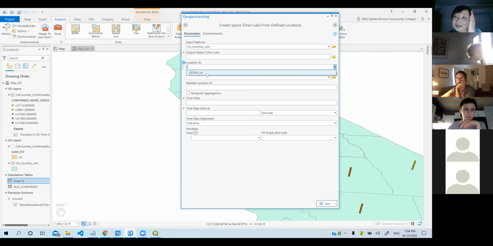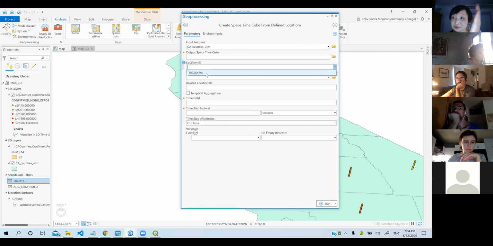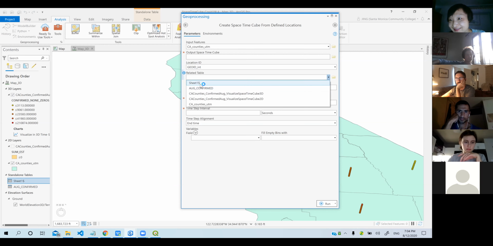So I just copied the geo ID for the different counties into a new column, and I defined the format as an integer. This is a lesson learned. Related table is a table we cleaned up. Here, my sheet 1 from an outside Excel file doesn't work. Again, lesson learned.